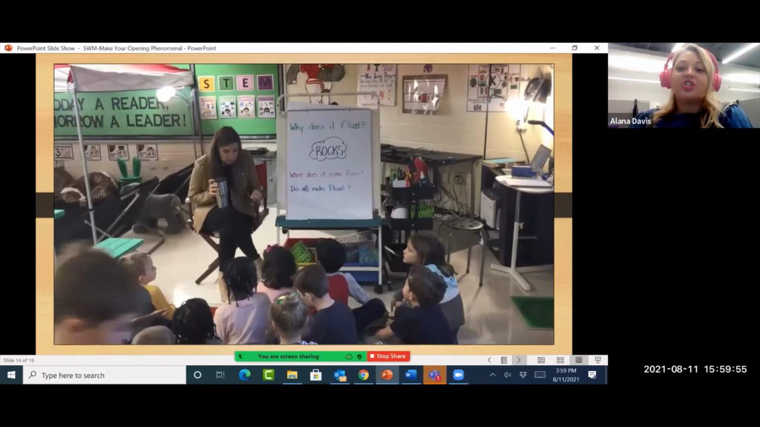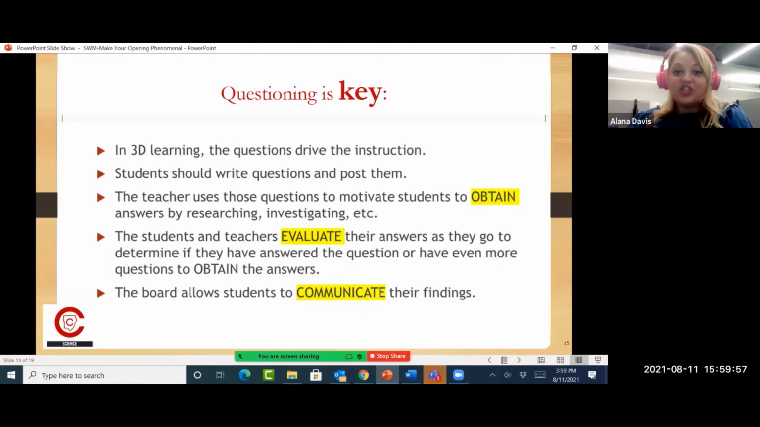So she is using questioning as the key here. So in 3D science learning, the questions drive the instruction. Students should write questions and post them, however you want to do that in your classroom. But here's the most important part. Remember how we talked about our science standards earlier and how we did not adopt the Next Generation Science Standards? However, we utilize the science and engineering practices in all of our standards. It's embedded within the standards.